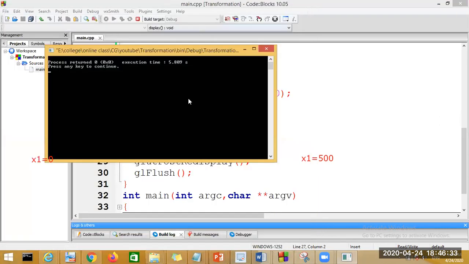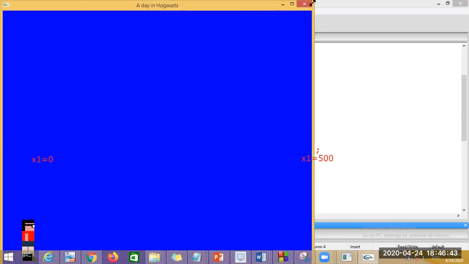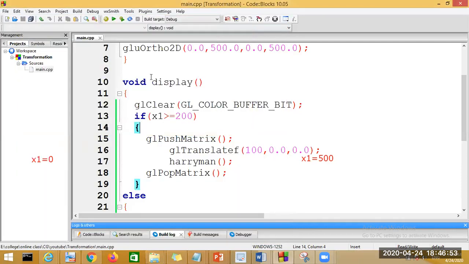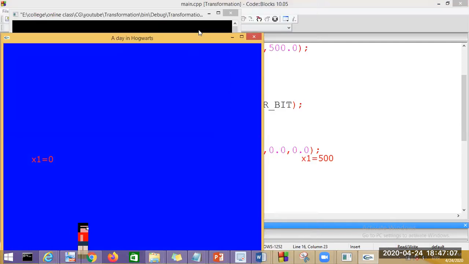Say if instead of x1 is equal to 100, because the door was at 100, I put 200. Now you can see the object, when it reaches 200, is going back. What is the problem? The problem is because you gave 100 here. It should be 200. Because if I give translate as 200, it will be at this position. See, at 200 it stopped.